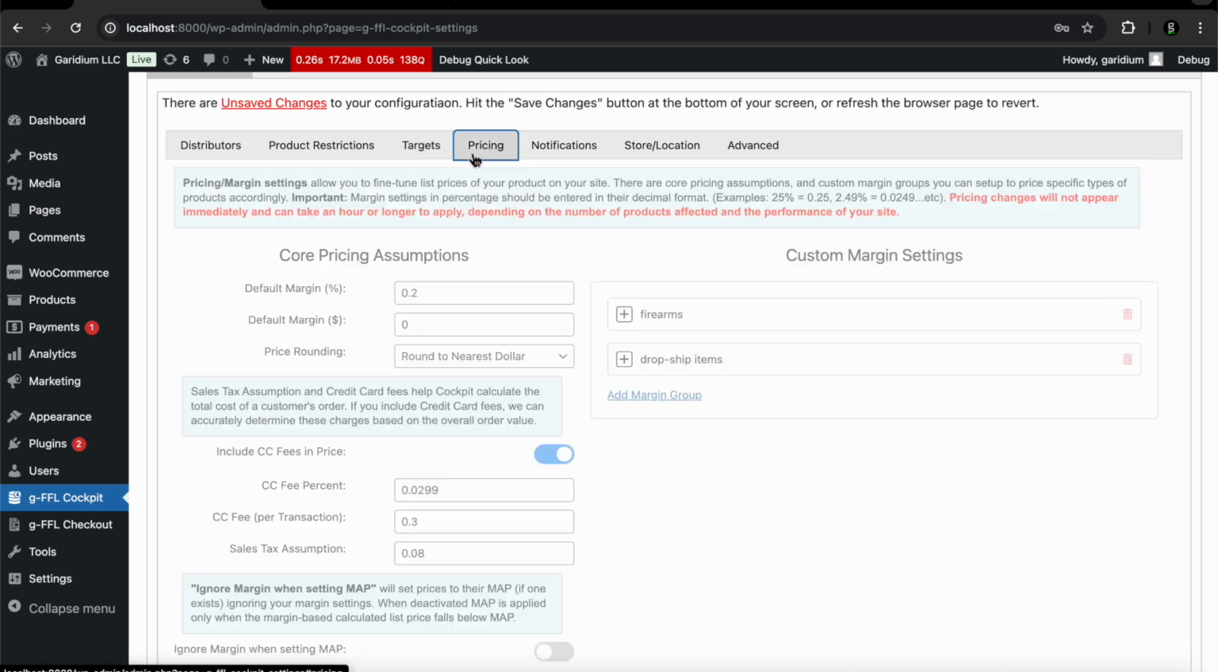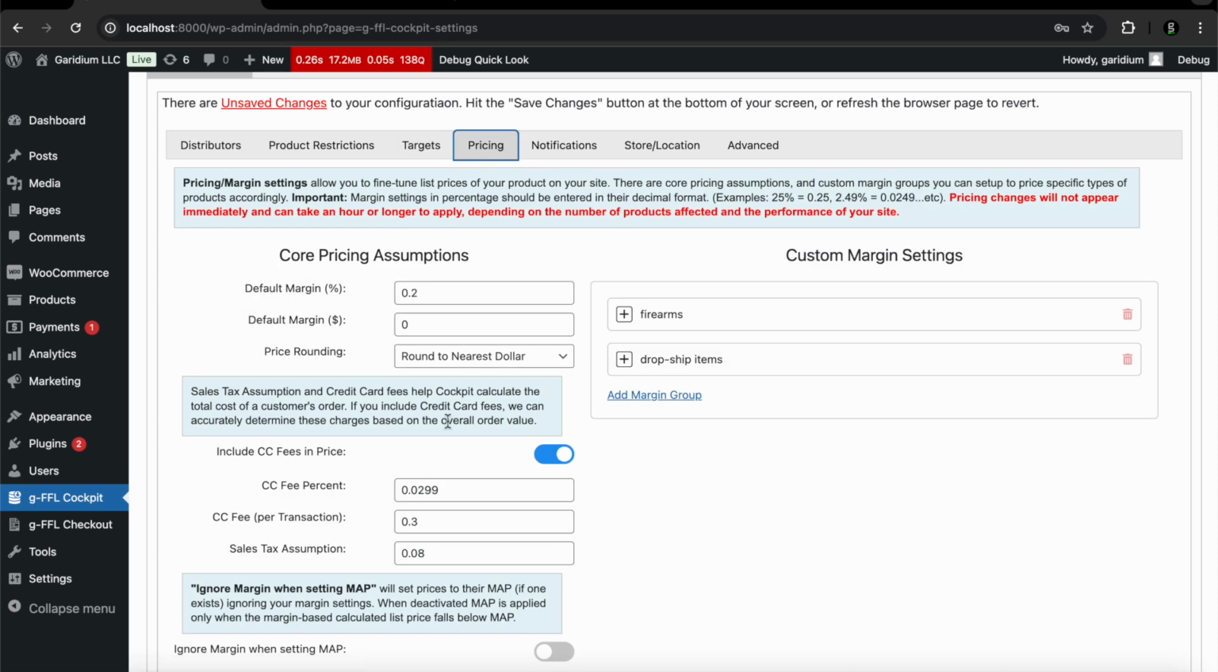This next tab is pricing. This is how you set the margin on all the products on your site that Cockpit lists. On the left-hand side, we have core pricing assumptions. We have a default margin of 20% in this case, which is the decimal format of a percentage. We also have a default margin of $0. These are inclusive of each other, so if you want to make 20% plus $5 on every item you sell, you can do that. If you want to make $10 on every item you sell, you can do something like that. So just know that those add together.